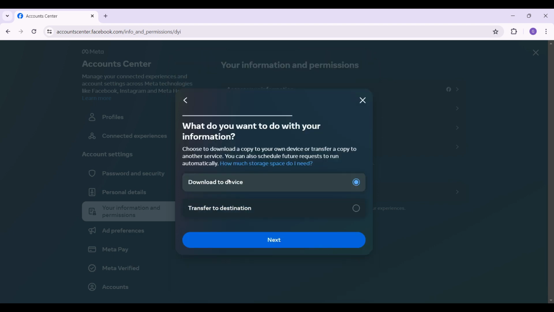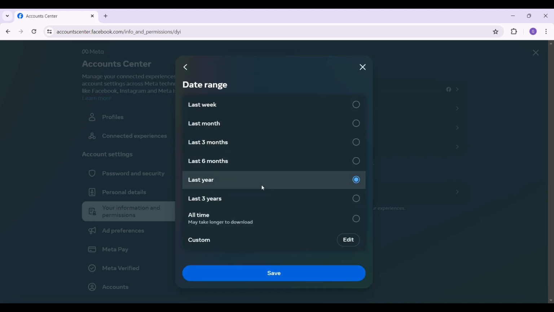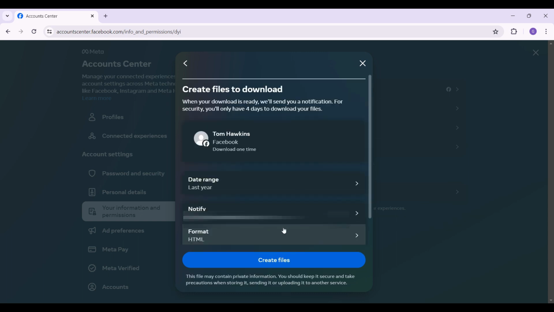Now it's gonna ask you whether to download to device or transfer to destination. Simply choose whichever you wish and click on Next. Now it's gonna ask you to create files to download. It's gonna ask you to select the date range. You can select from whichever one you wish: 3 years, 6 months, everything. You can also add a custom date. You can also select the format in which you want to download your files. Well guys, now that everything's okay, simply hit on Create Files.